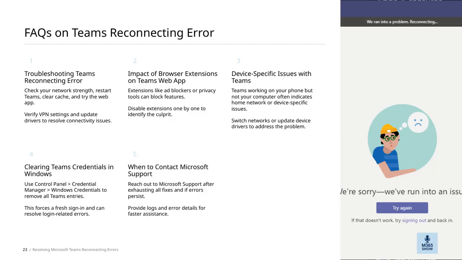When dealing with persistent reconnecting errors in Microsoft Teams, it's important to follow a structured troubleshooting approach. First, if you've exhausted all the basic fixes and the errors still persist, reaching out to Microsoft support is a good next step. Be prepared to provide logs and detailed error information to help them assist you more quickly. Next, a common solution for login-related issues is to clear your Teams credentials. You can do this by going to the Control Panel, then Credential Manager, and selecting Windows Credentials. Removing all Teams entries forces a fresh sign-in, which often resolves these types of errors.